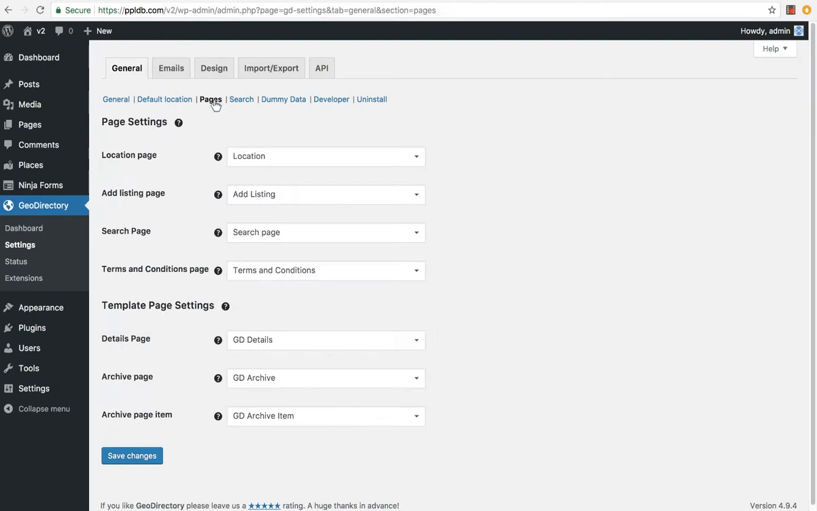Now your pages. These are your GeoDirectory pages. Now there's no home page with version 2 because you can just set up any page and set that as the home page. You still need the location page, your add listing page, your search page, and your terms and conditions. And these are our template pages.